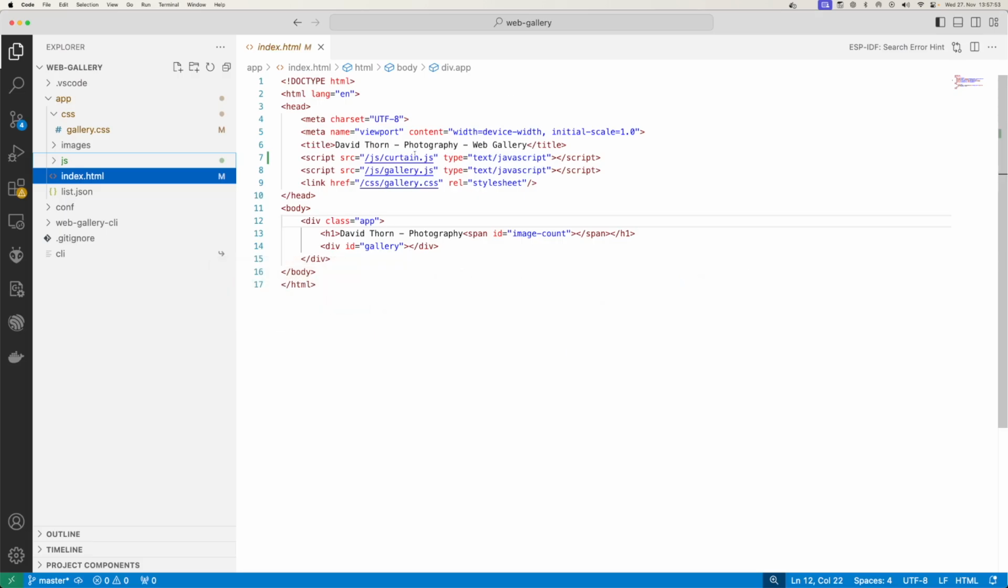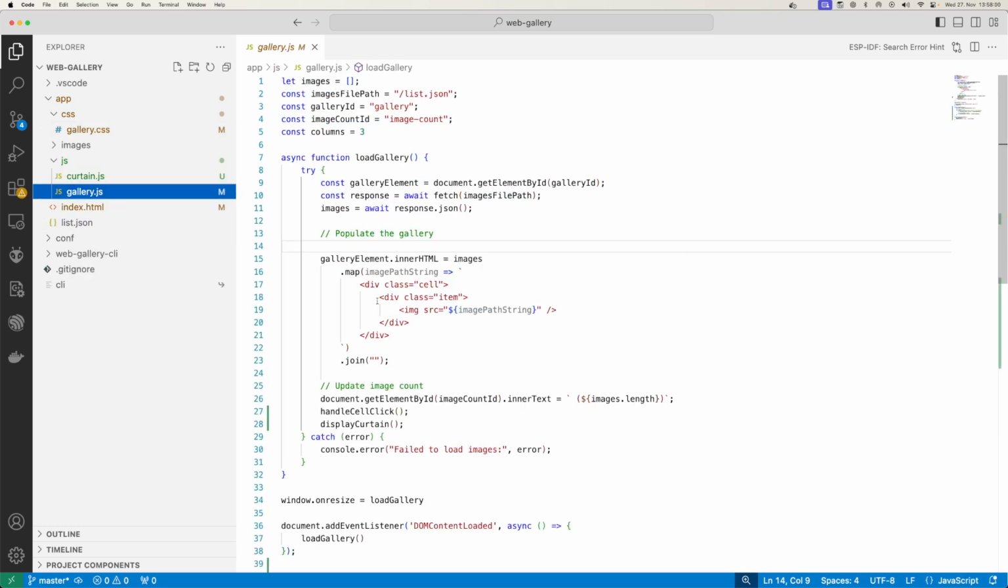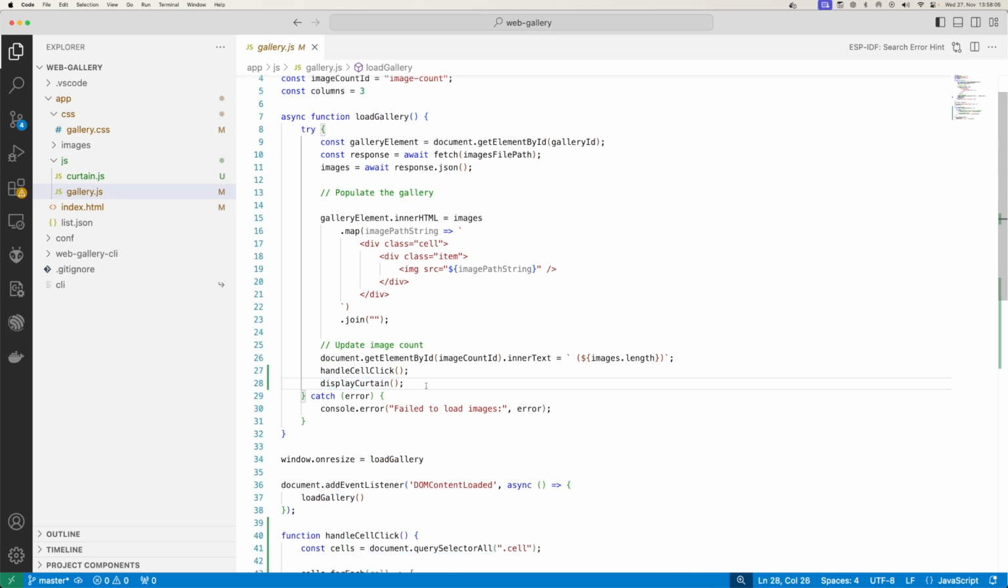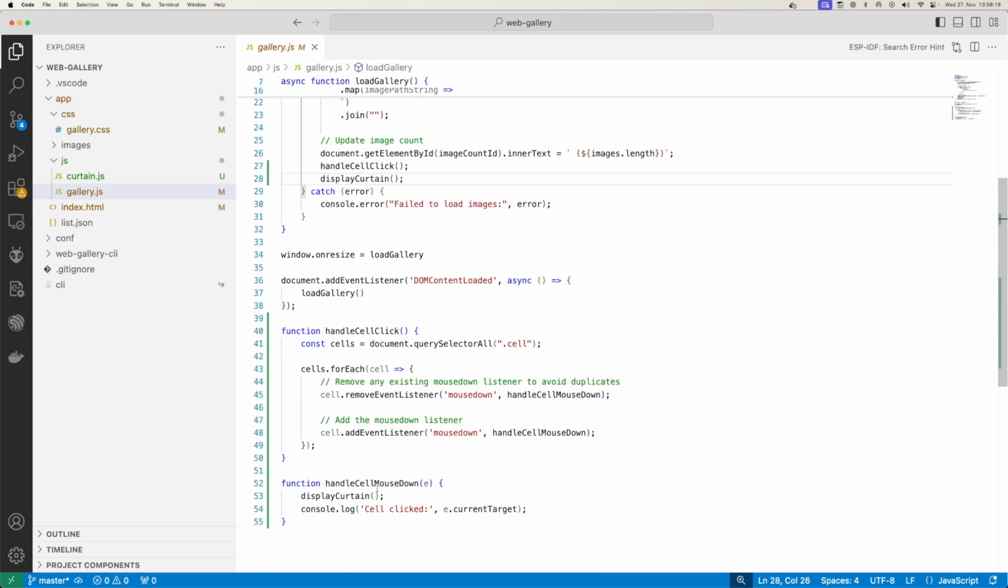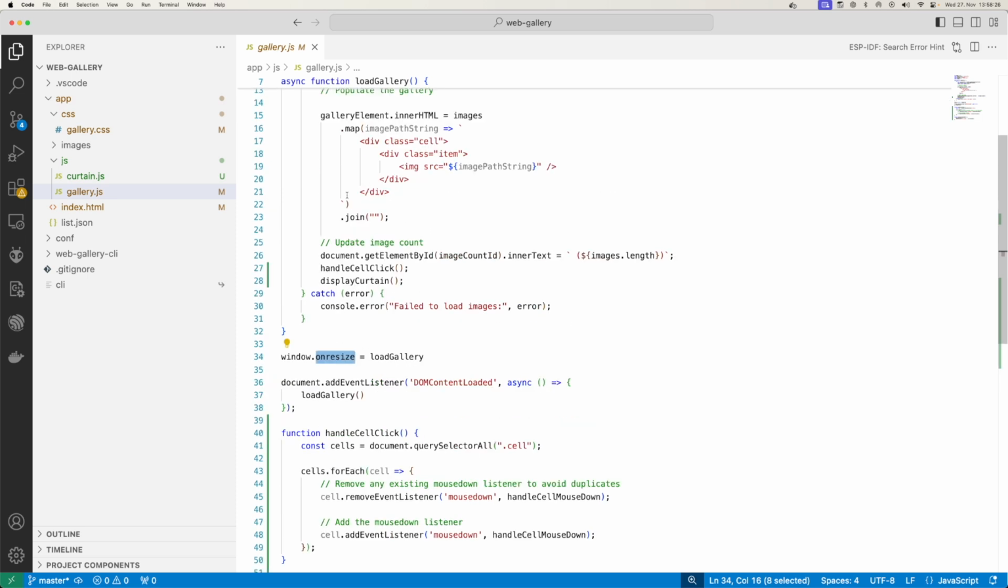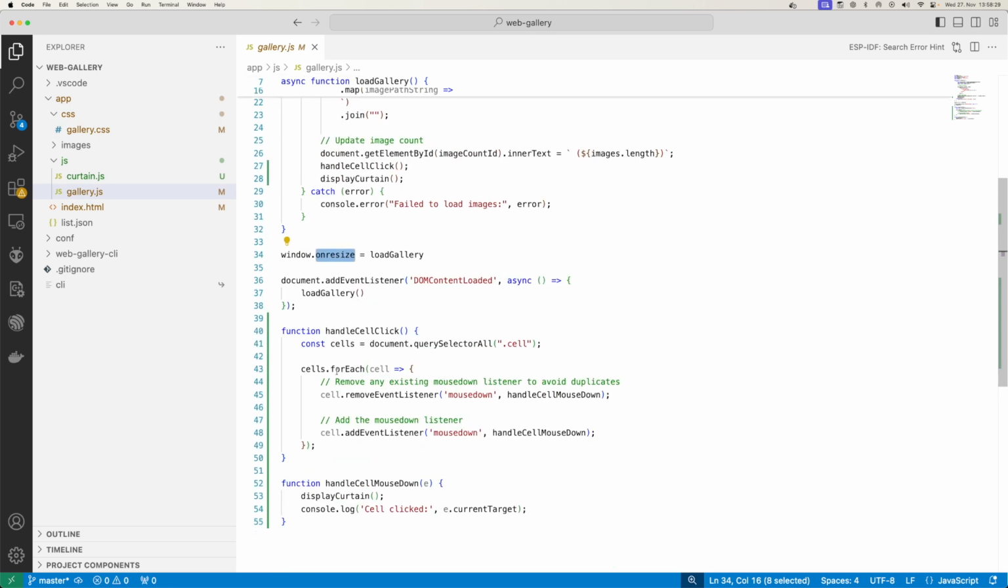By no surprise, it's done inside this curtain.js. But let's first of all have a look inside the gallery, at what I've changed here. When we load the gallery now, we are going to call displayCurtain. This displayCurtain doesn't necessarily mean it's going to display it, but if it is, it's going to correctly position it every single time, because we are calling loadGallery every single time we have a resize of the window. So we've got to call displayCurtain as well. That's the only thing that I've really changed here.